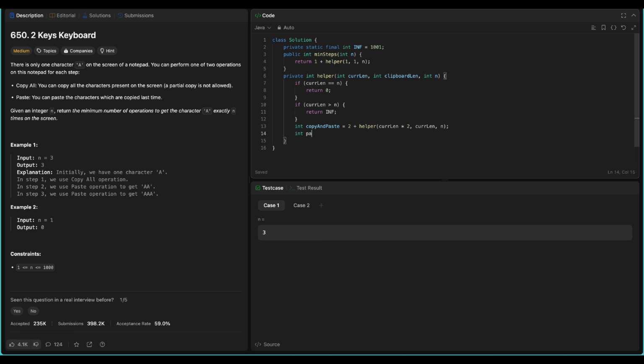Or we can do the paste only operation. This requires one operation or one step. We'll call the helper function again now with current length plus clipboard length. So whatever was on the clipboard, we just paste it, and clipboard stays the same. We will pass n as is. And finally, we calculate the minimum steps required by taking the minimum of the results from these two operations. So we will take the minimum of the copy and paste operation or the paste only operation.